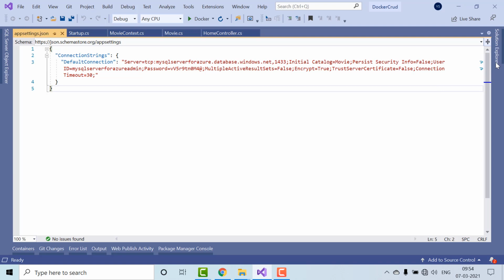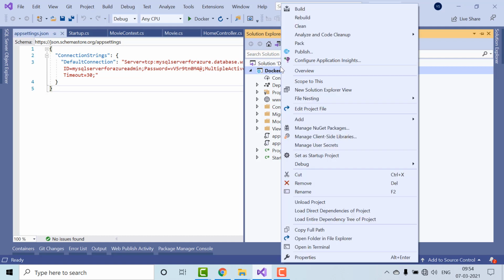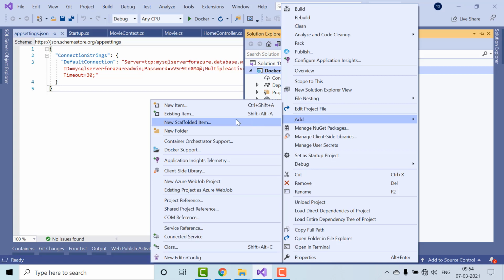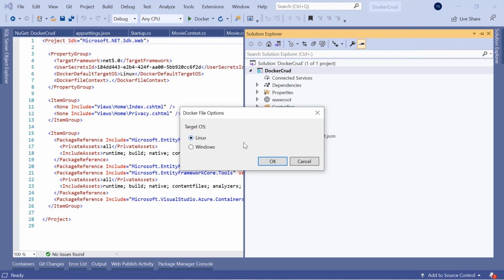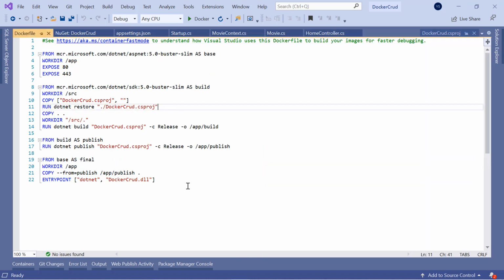So go to your ASP.NET Core app and add Docker support to it. You can do it by right clicking the project name in Solution Explorer and select Add Docker Support. Then select Linux for the target OS. The Docker file will be created. Next I have to build the Docker file which will create an image for my app.